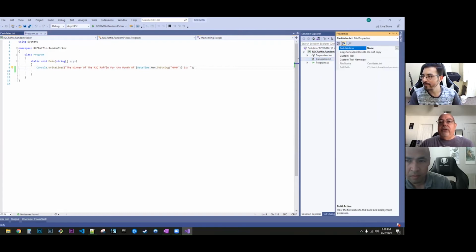And we're going to change, you see the copy to output? We're going to select the down arrow on do not copy, and we're going to say copy always. This way it just copies it right into where the executable is being compiled, so that way we don't have to go search for it anywhere. All right, let's go back to the code.